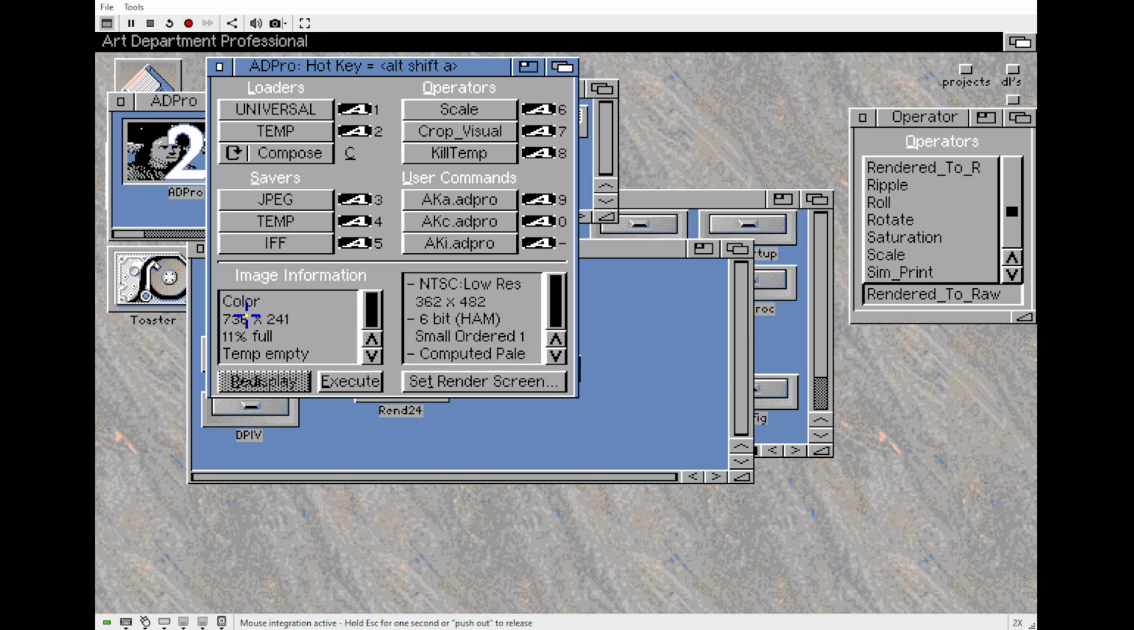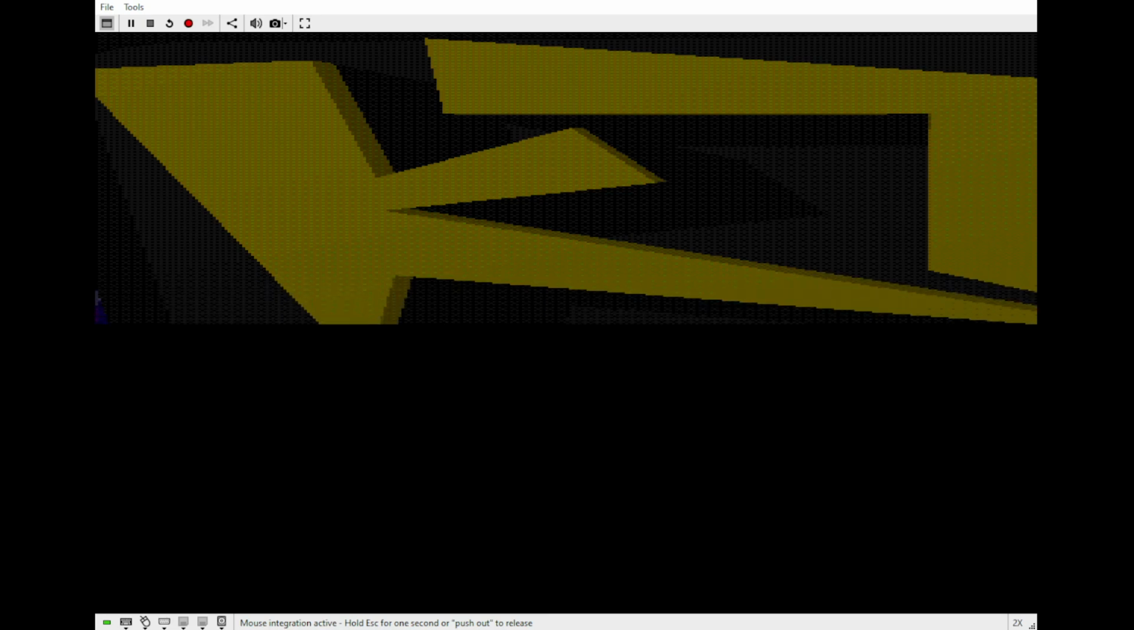oh no, I'm sorry, the original image is 736 by 241 color, but I want my render screen to be this. So this is high-res non-laced. I can view this in a high-res laced view. So let me hit execute. And it's drawing the image in high-res laced. But I already see something about this.